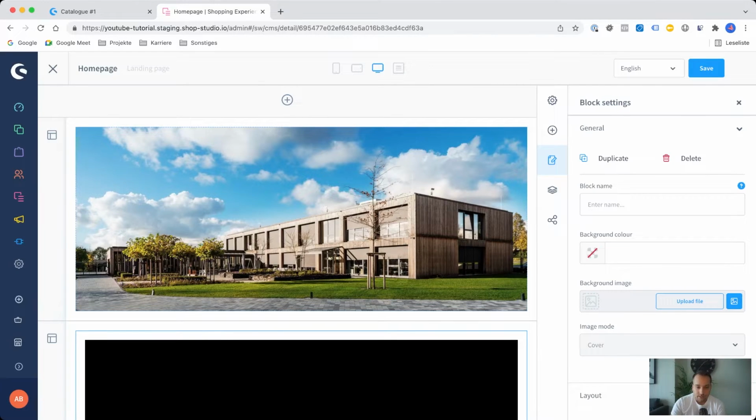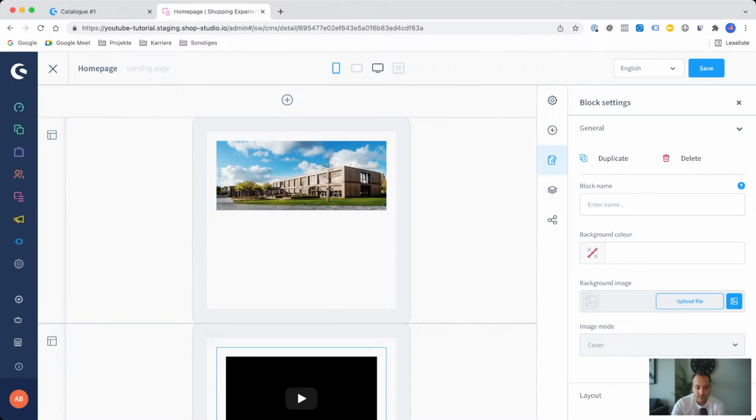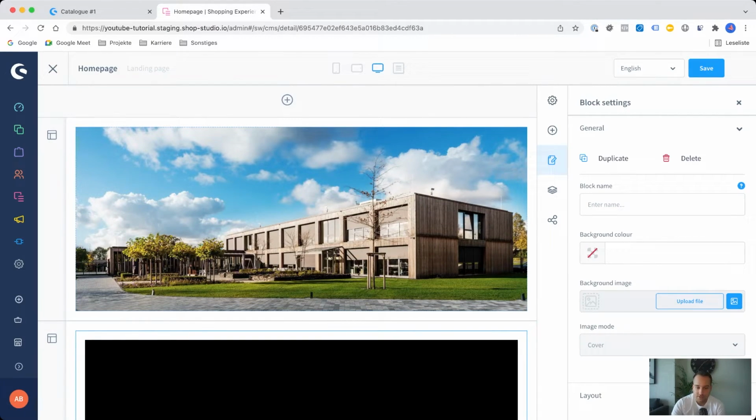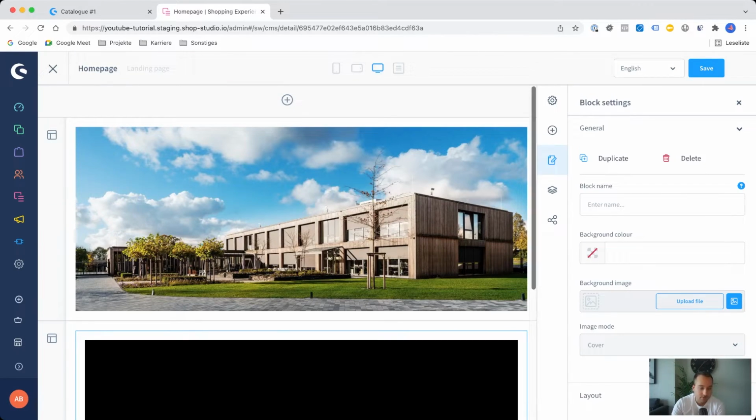And then of course you can test it, for example on tablets or mobile, vertical, horizontal, or the desktop again. Then you can save it and assign it later. So I think this is a really neat feature. And the cool thing is that there are lots of plugins, so you can add new CMS elements into your store by simply installing those paid plugins.